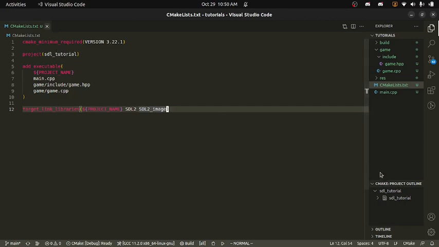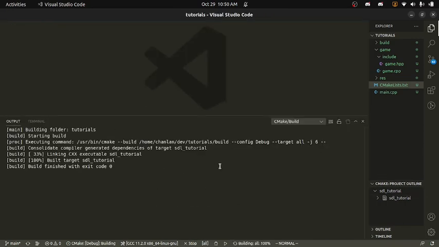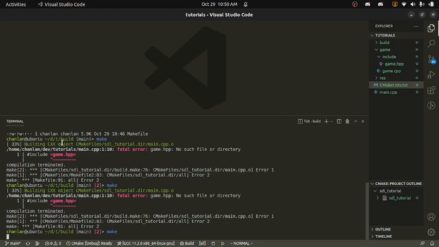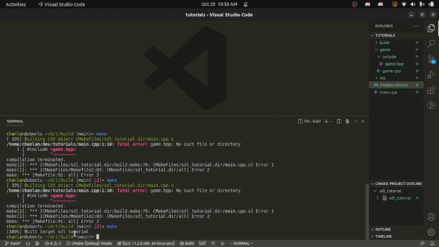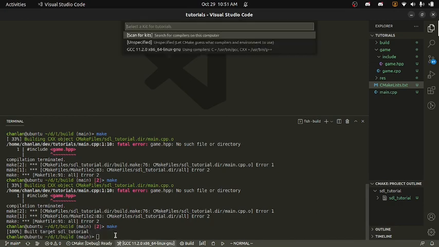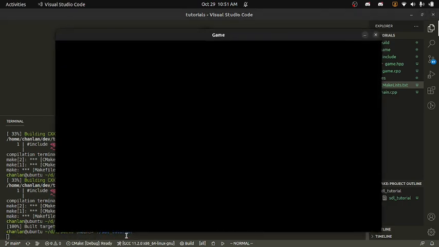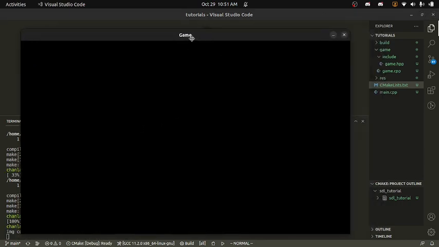Alright, so that's nice. I will recompile here. That'll run to 100% done. I will go make, and you'll see that it created a build target called SDL_tutorial, and I will run that. So SDL_tutorial, and there we go.